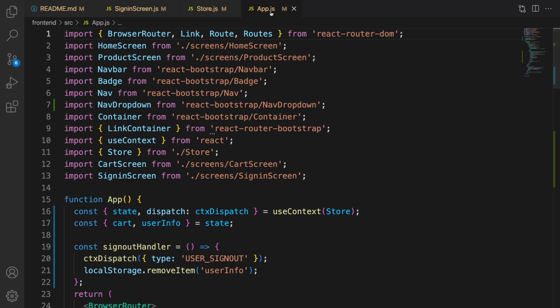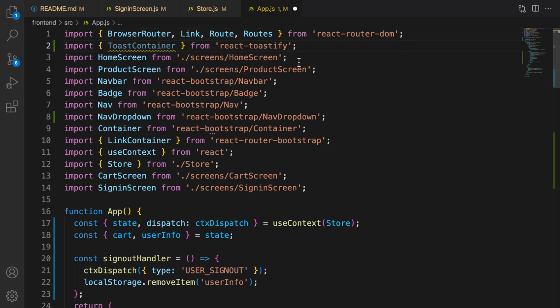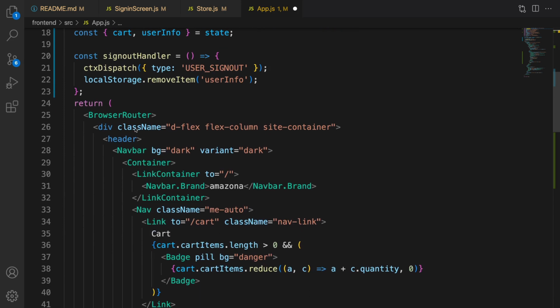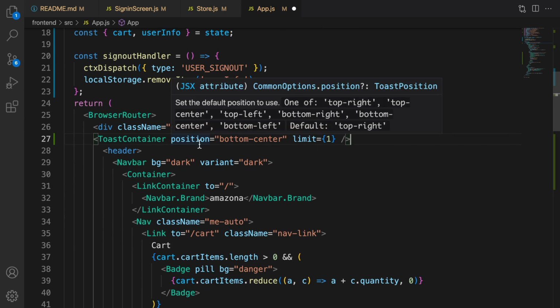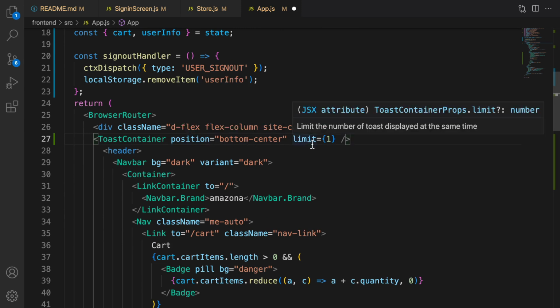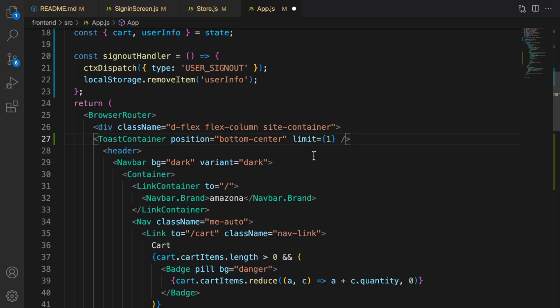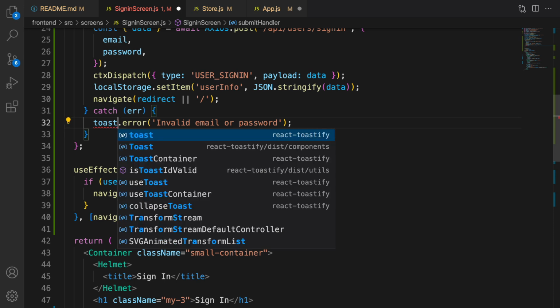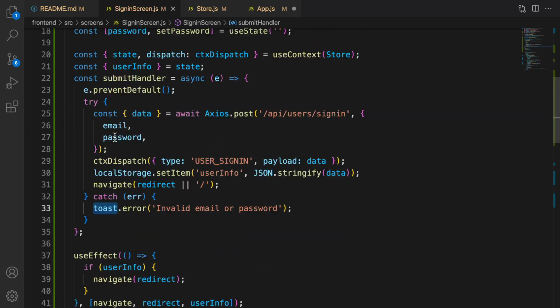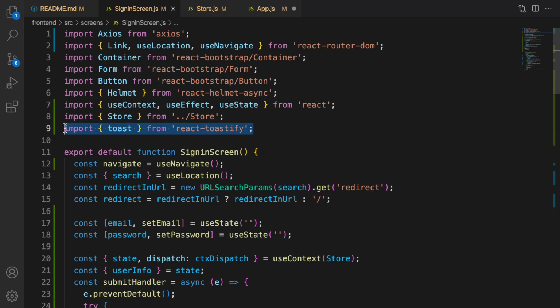React-Toastify. And go to app.js and import toast container from React-Toastify. Find the header and right before it, define toast container and set position to bottom center and set the limit to 1. We are going to show only one toast at a time. Go to sign in screen and instead of this alert, use this code. Let's import toast from React-Toastify. So you will have toast from this package.